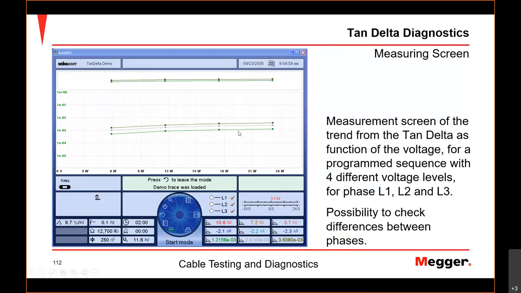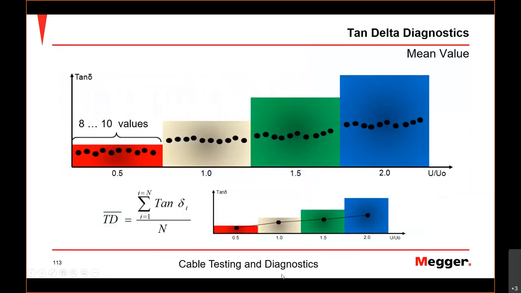And that over the rising voltage, and hopefully that stays a straight line. So this is what it looks like. This would be now the rest of world standard, the IEEE, outside North America with the 4 levels. The example shows 10 values, and then we have an average of these 10 values. That's the tan delta, and it is slightly increasing, not very much.